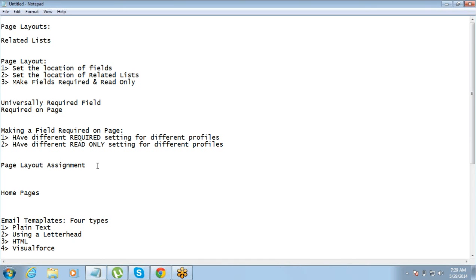We also talked about universally required fields. Universally required fields are the fields which are made required while the field is being created. So those fields are required everywhere on all the page layouts as well as on the data upload or import or update, whatever is happening on that, right?